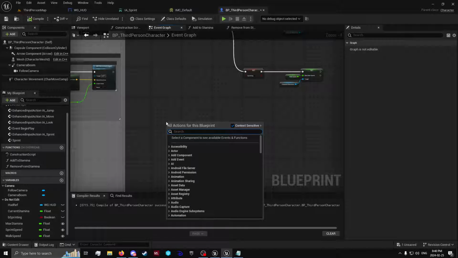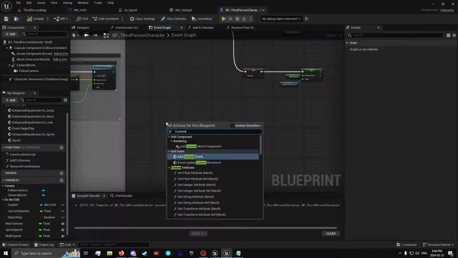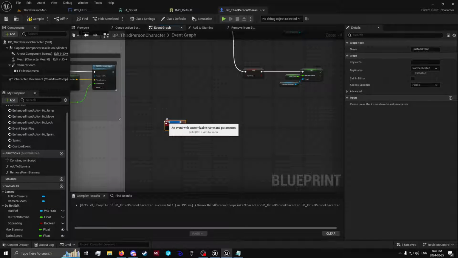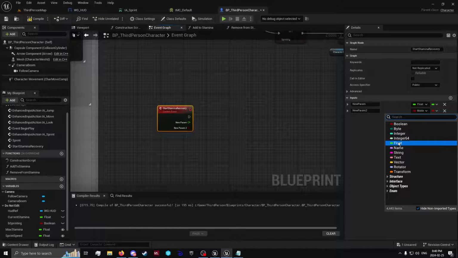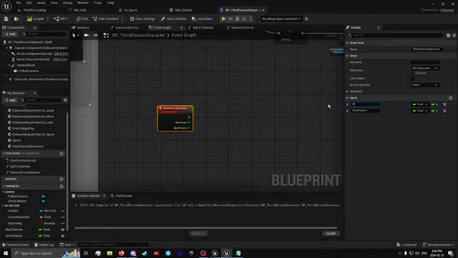So first we will create a custom event and we'll call this start stamina recovery, and it will have two inputs, type float, stamina restore amount, and restore speed.